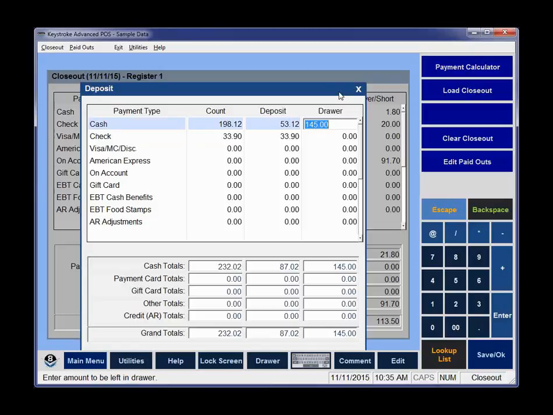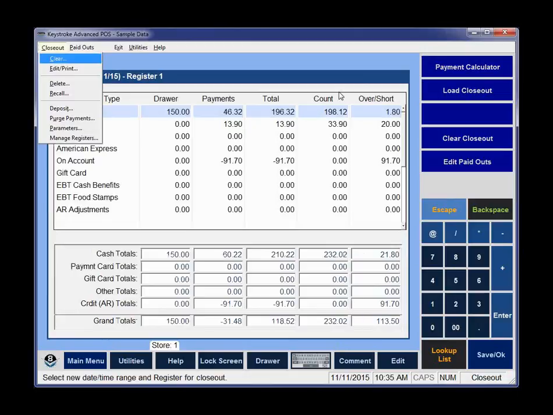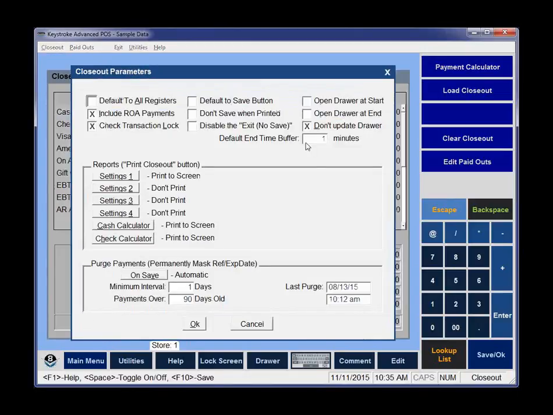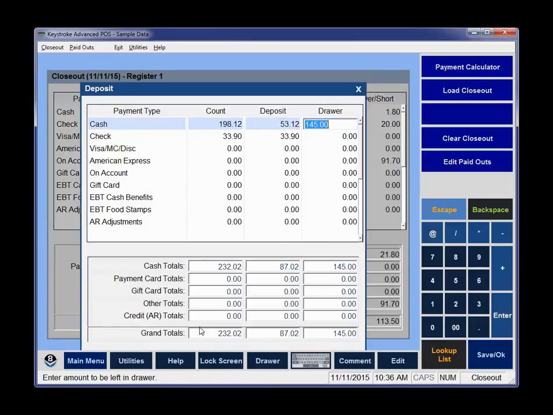Yeah, I think here's what's going to happen. Right here, the drawer is 145. You would have to go to the parameters. I'm going to go to these closeout parameters. This Don't Update Drawer, you would leave that off. You would allow the clerks to update that drawer amount, meaning the last person that did a closeout will update the drawer.